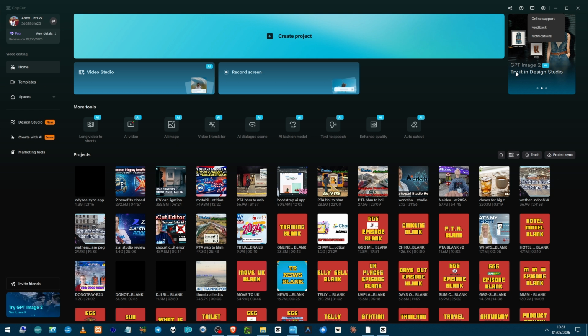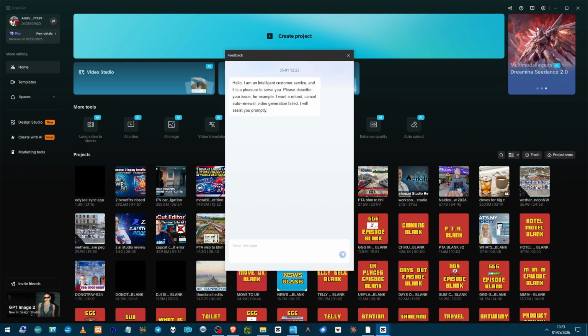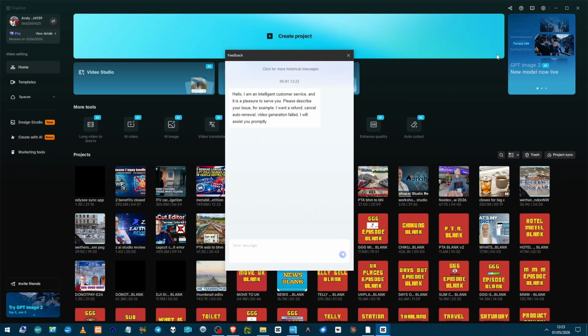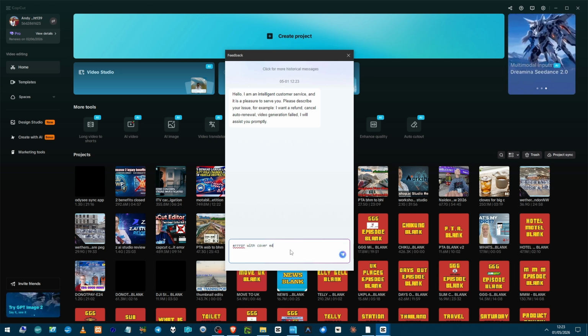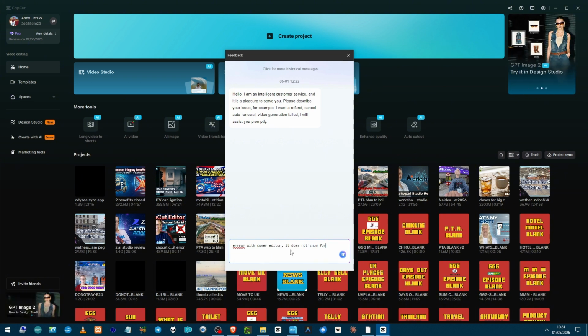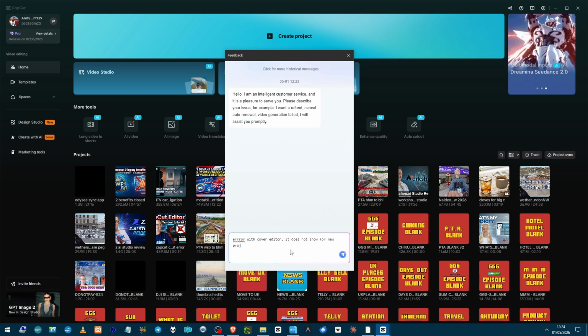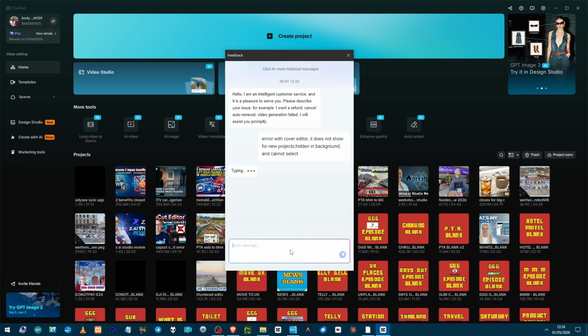The notification section, we have online support, we have feedback and notification. So we'll do the feedback, which is what they want. We end up with this, which is an AI. Now, so let's put in here: there is an error with cover editor. It does not show for new projects. Let's see what it says.